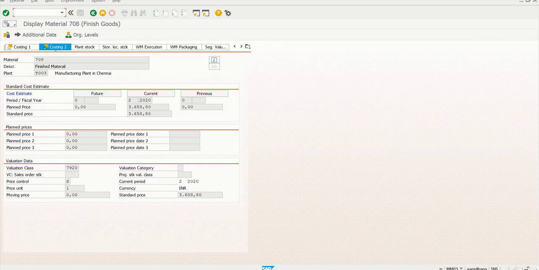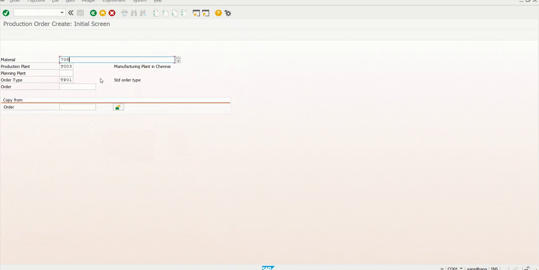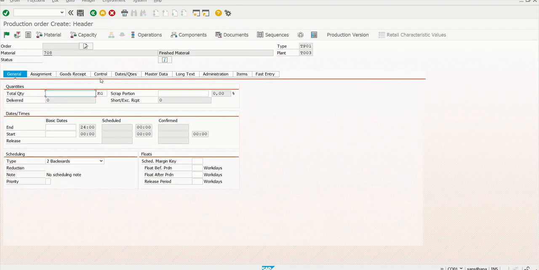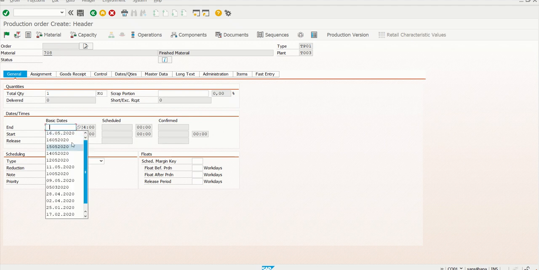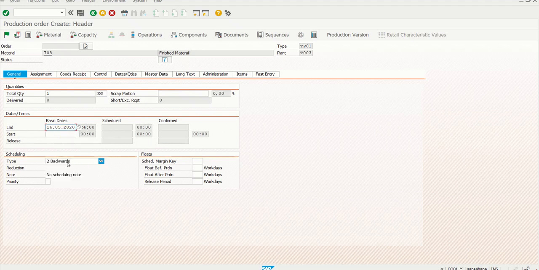Now I am going to start the production, CO01, for this material. 708 is the finished material. I am going to produce one finished product. Okay, so here end date I am giving 16, and here scheduling is selected backwards. When you select backwards, if you give the end date, automatically the system will derive the start date based on the scheduling. Enter.